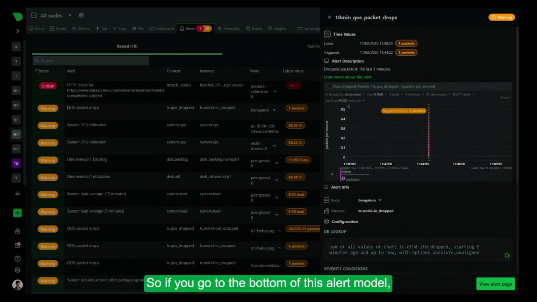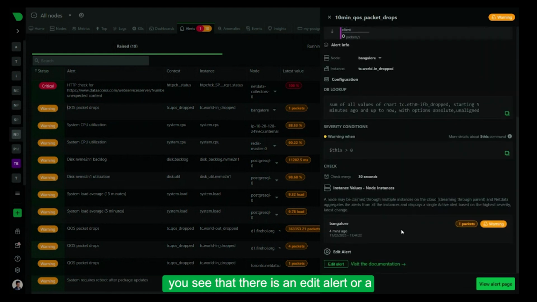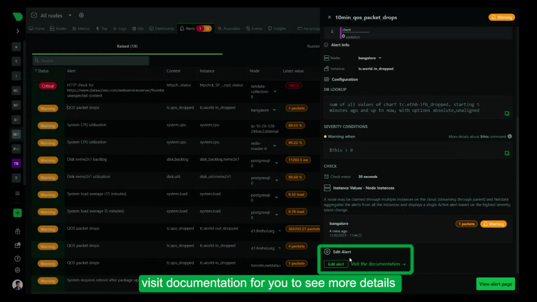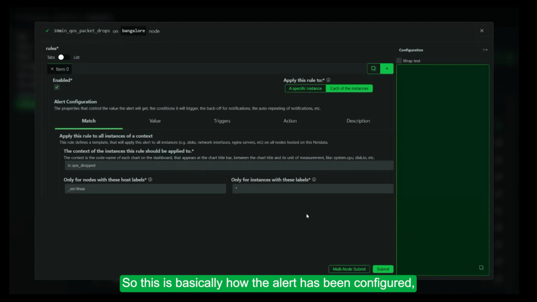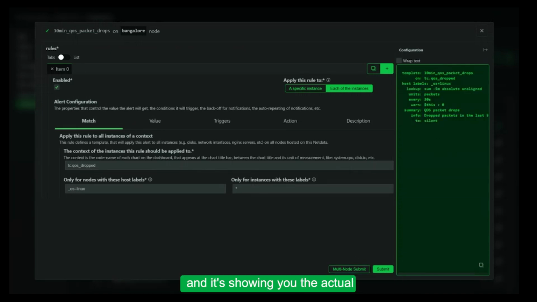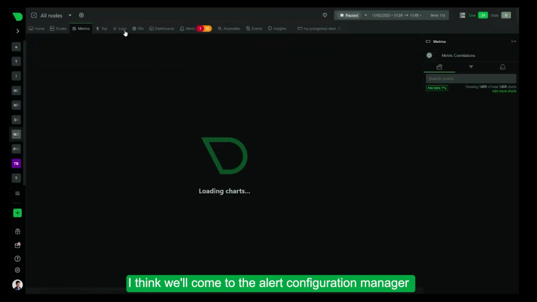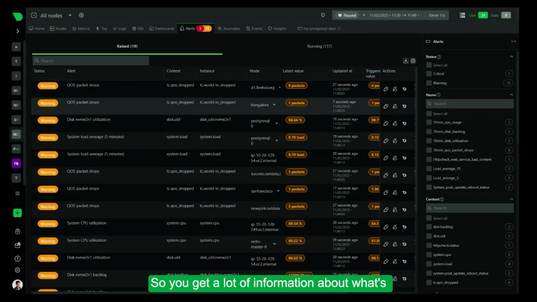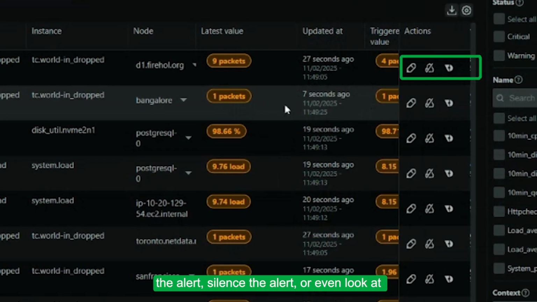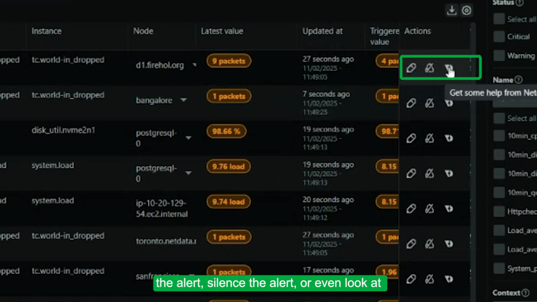So if you go to the bottom of this alert model, you see that there is an edit alert or a visit documentation for you to see more details on how this alert has been configured. Right? So this is basically how the alert has been configured, and it's showing you the actual configuration. I think we'll come to the alert configuration manager in a little bit. So you get a lot of information about what's happening with these alerts, but you can edit the alert, silence the alert, or even look at more details about the alert right from this view.